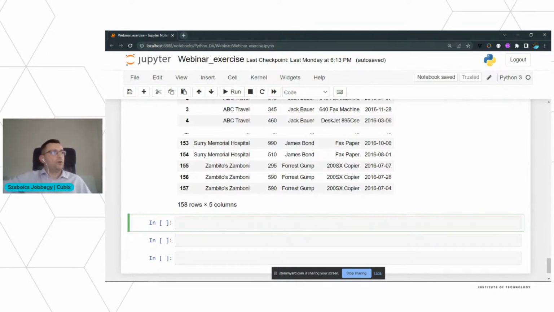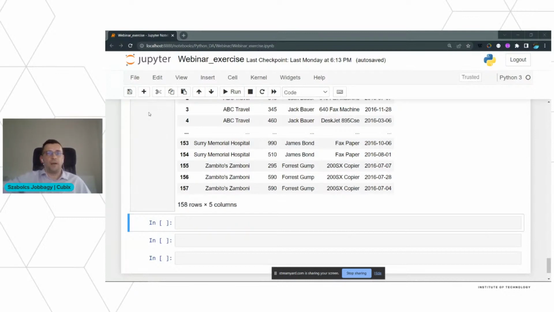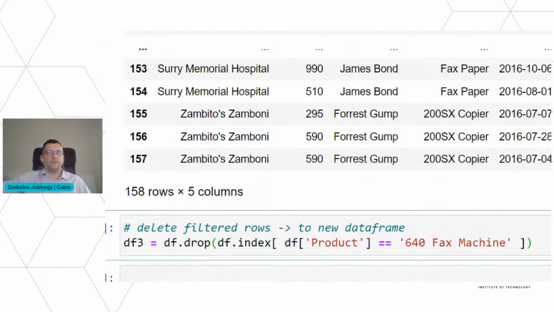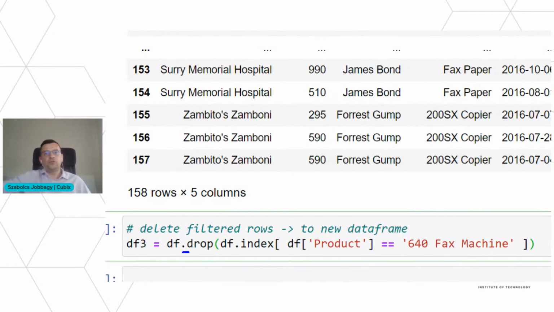Also you can filter and delete filtered rows as well. Look at that. df.drop, and then from the product column, if the product column's value equals 640 fax machine.